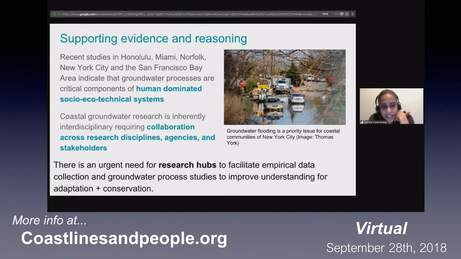Coastal groundwater research is inherently interdisciplinary, and it requires collaboration across research disciplines, agencies, and stakeholders. That's why we feel that there's an urgent need for research hubs to facilitate empirical data collection, process studies, and help these many groups of researchers and stakeholders understand strategies for adaptation and conservation.